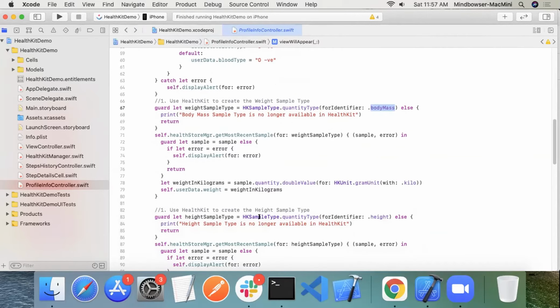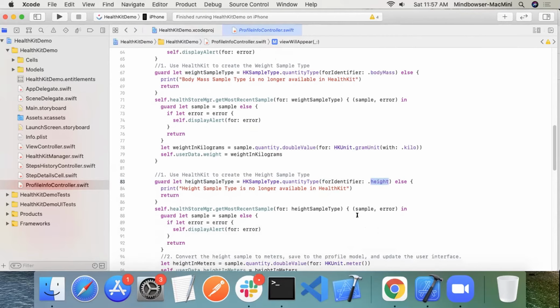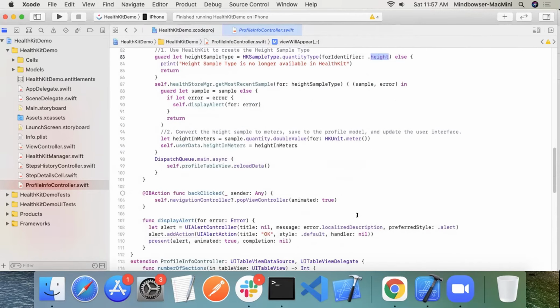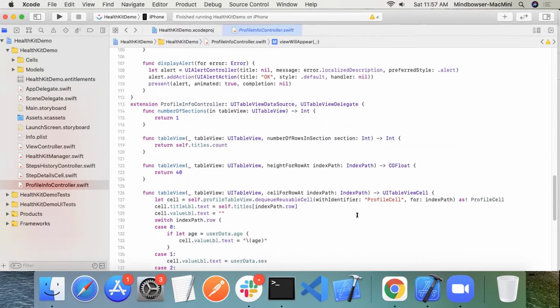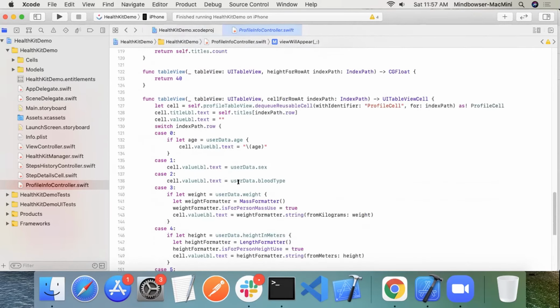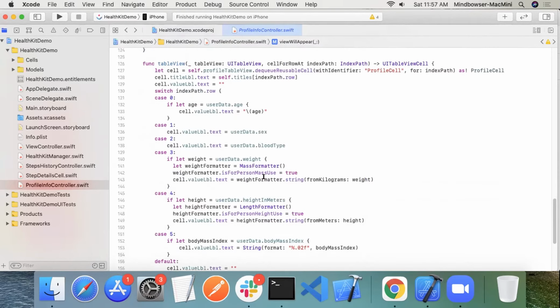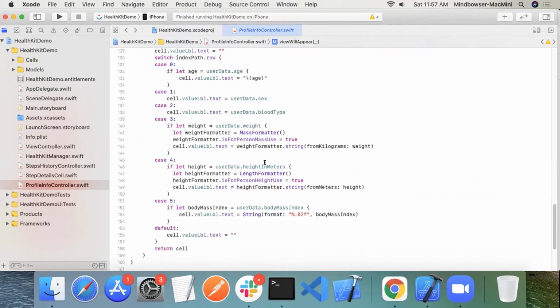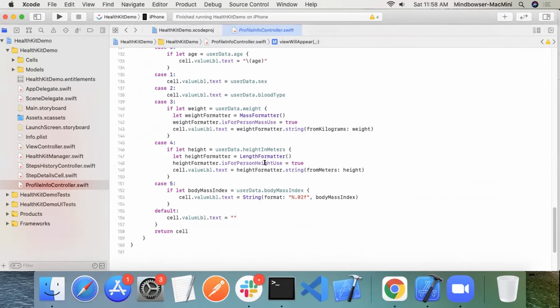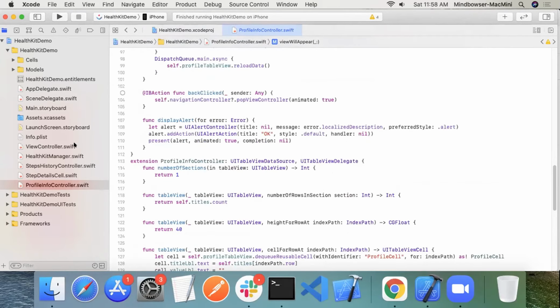And the same for HKSample quantity type, we need data for height. So we need to provide the identifier for height, like that. So we retrieve data like that, and we show the data in a simple table view format like that. I will show it at the end in a visual representation of the table. So that's it for the profile data. Then we'll move to the next.